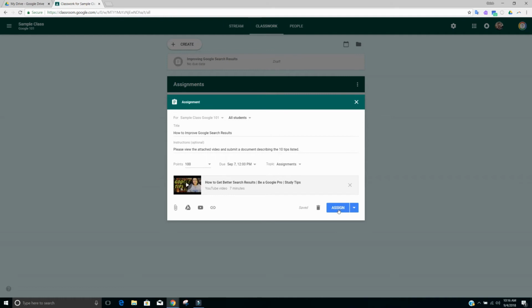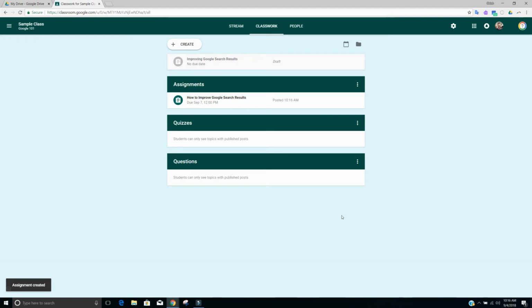You have a couple of options when you want to assign things. You can either assign it right now, or if you click the drop down arrow, you can schedule it for a later date and it will auto assign whenever it's ready, or you can just save it as a draft if you wanted to come back to this later and you weren't ready to assign yet. But since we are, we're going to go ahead and click assign. It's going to go through the process, and voila, it is assigned.